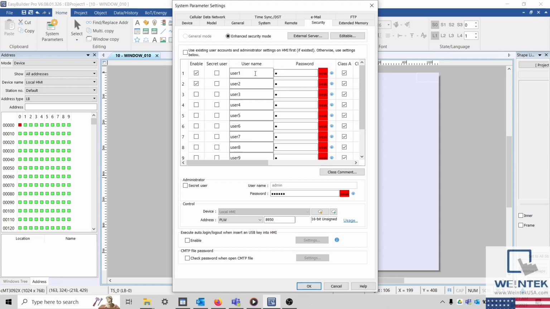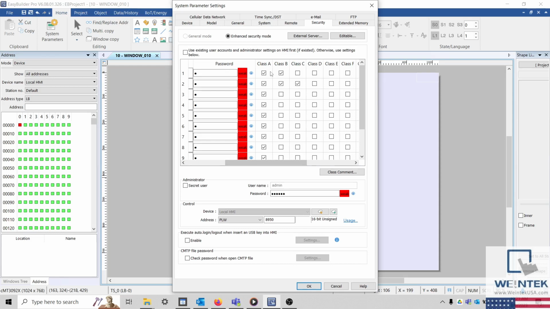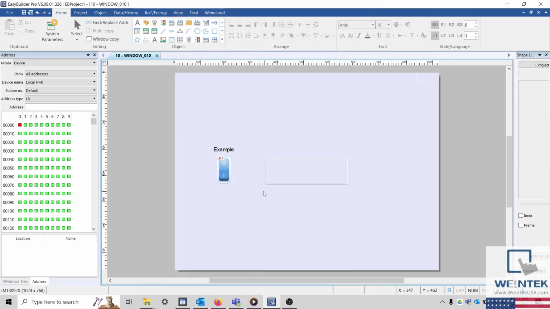The access rights or security class of each user can be defined during account creation. And an object can be restricted to only users that have access to the specified security class. When finished, click OK and double-click on an object that you would like to secure.